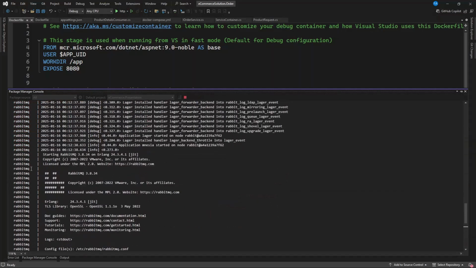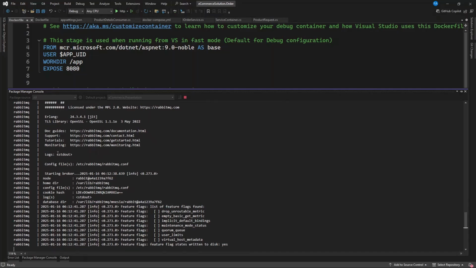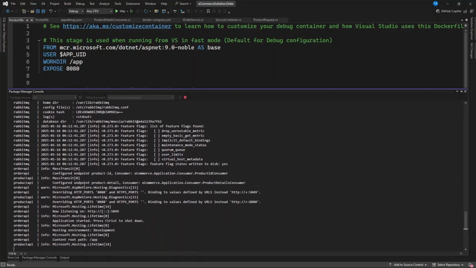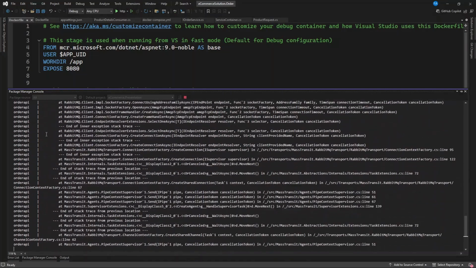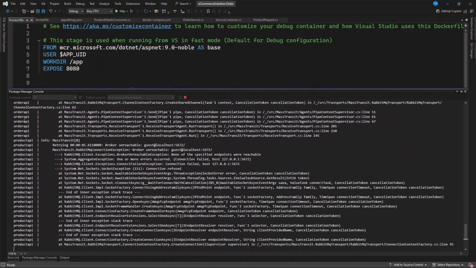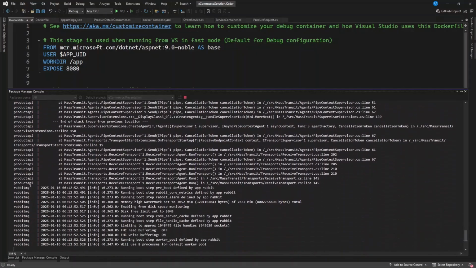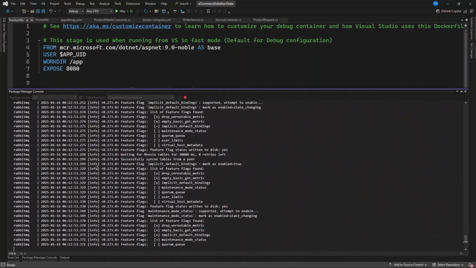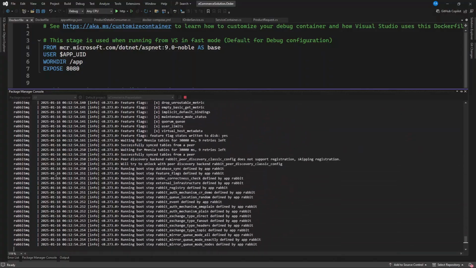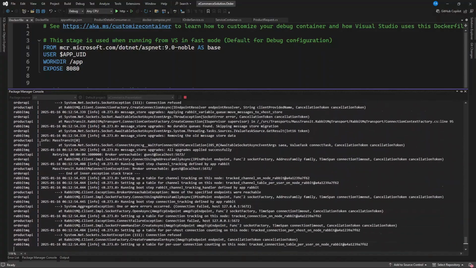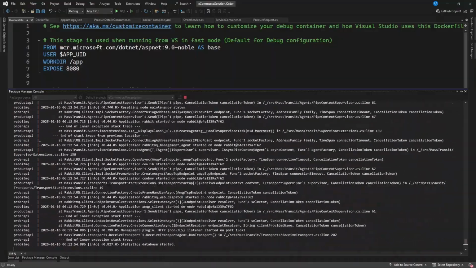So I need to check. You can see the RabbitMQ service is running. Now it's going to start the execution. As soon as this is done, we have our product API also running, and there's our other service also running. So they're going to run in that manner. Yes, so let's wait and see.